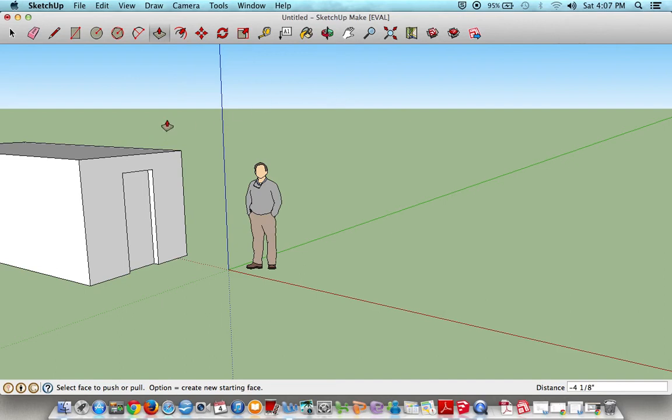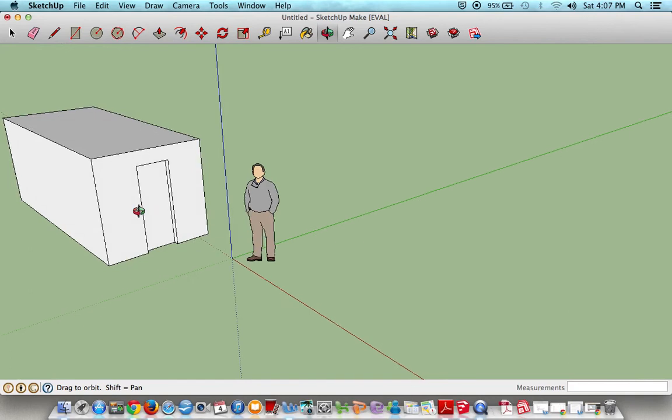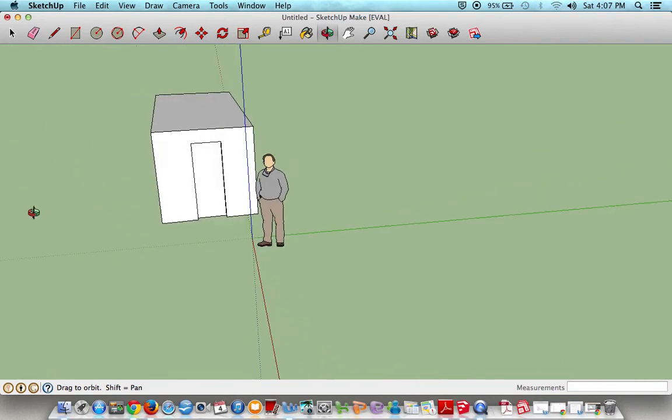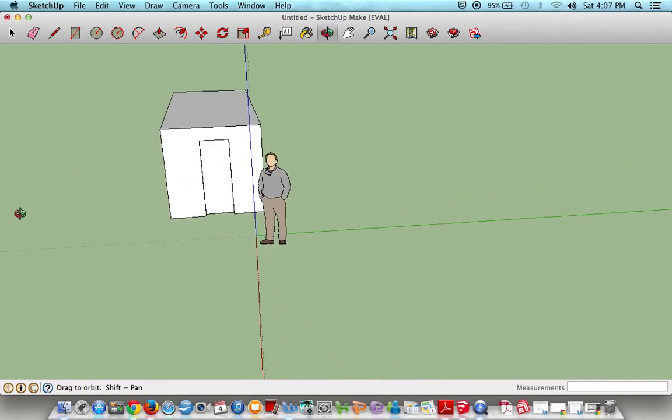Now, it's pretty hard to do that from this particular angle. So I'm going to actually use this tool over here, which is the Orbit tool. I'm going to click on it. And what Orbit does is it allows you to move around your scene so that you can see what you're working with. So there you go.